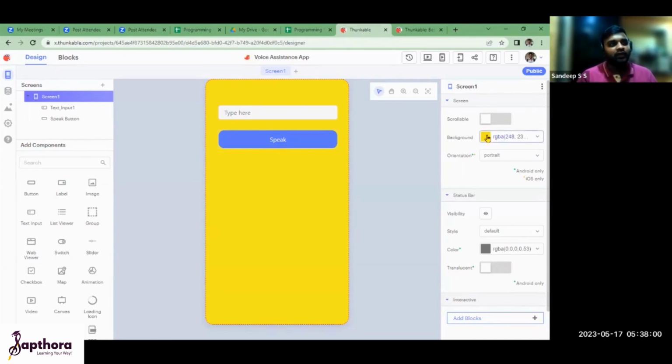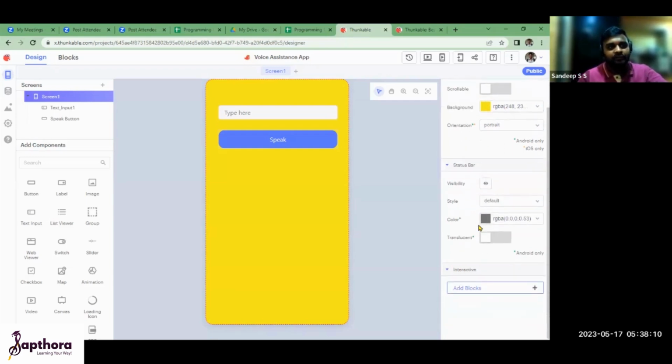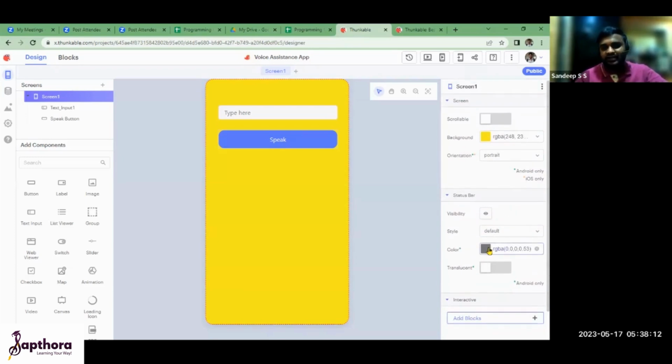And you can change the background color and the orientation, like portrait or landscape, something like this. So you can set the orientation also. Other features are there too, and you can just explore them.